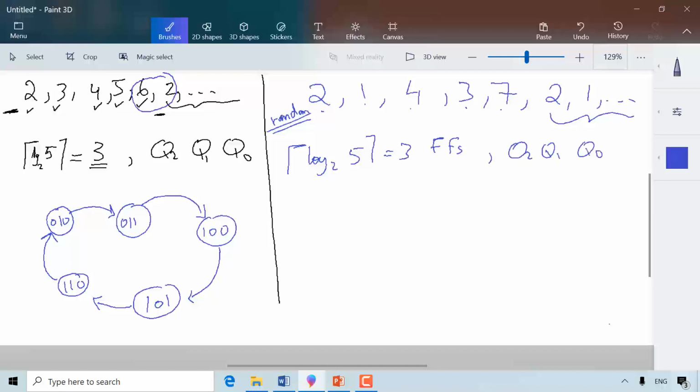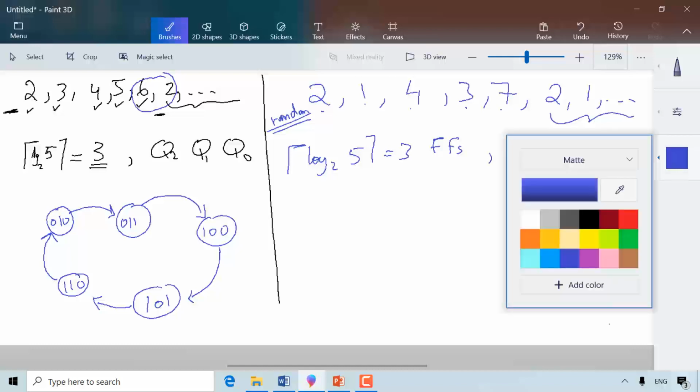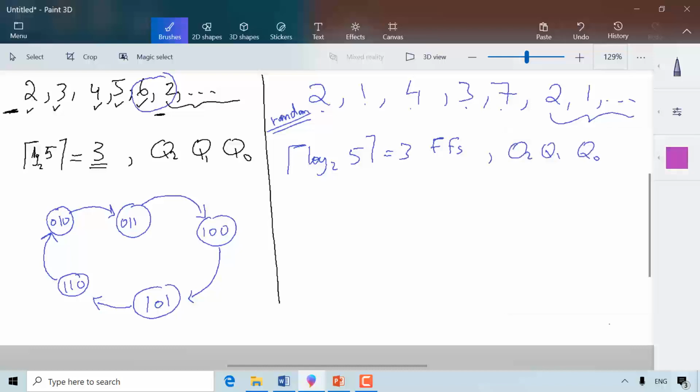Okay, so let's construct the state table. Which is this code here. Let's use a different color here. So the first state here is what? 2. Then the next state is what? 1. Then the next state is what? 4. Then the next state is what? 3.